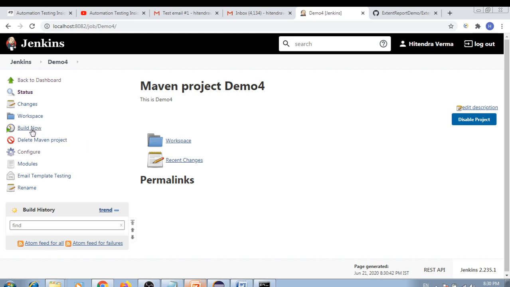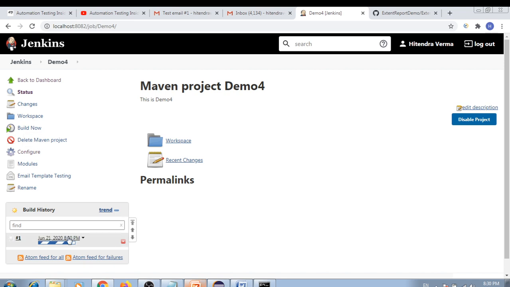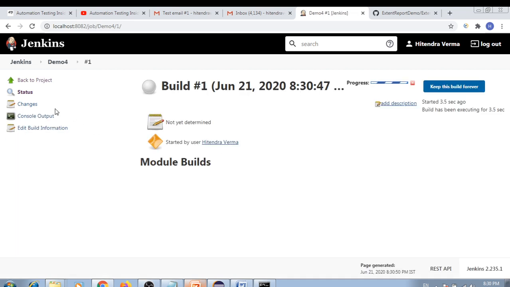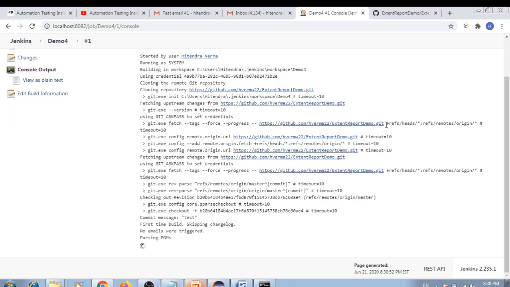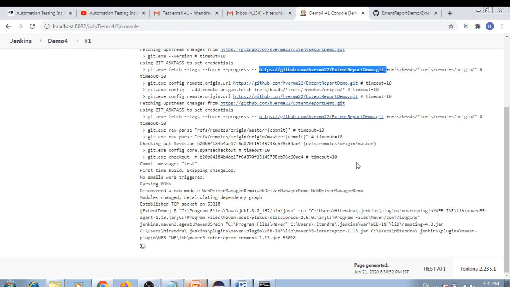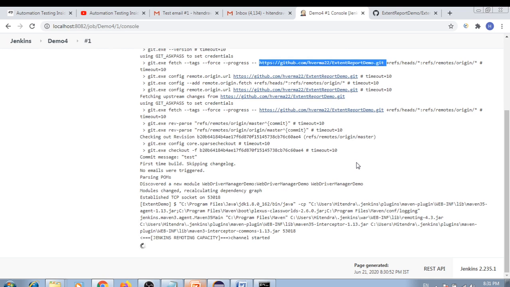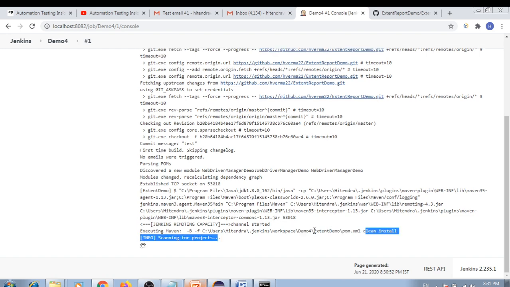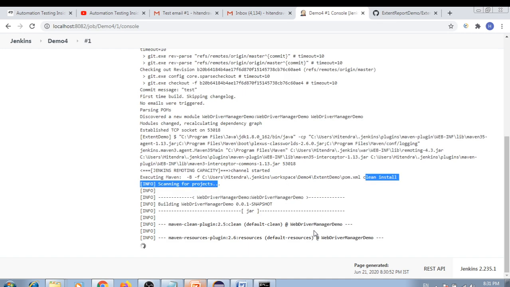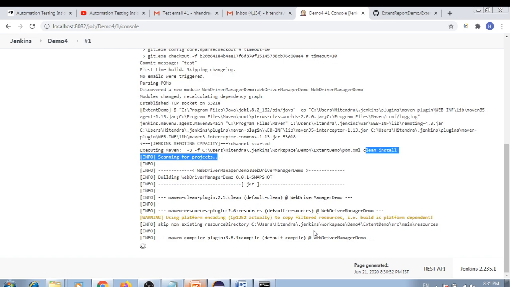So let me build it, build now, we'll see whether it is working fine or not. I'll go to console, so it will pick the project from GitHub. Here you can see github.com extent demo report demo, this is my project. Now so far it is looking good, let's have a look whether it is working or not. Now our command is getting executed, clean install, you can see here the Maven process started.